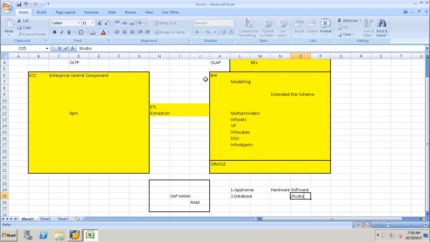Now what we're trying to learn in this course is we're trying to learn about BW, we're trying to learn about HANA, and then we will try to bring in a solution which is a combination of both, which is called BW on top of HANA. Okay. Now HANA as a database is still an in-memory database. All right. It does not save data onto the hard drive, but it stores data onto the main memory, which is the RAM.